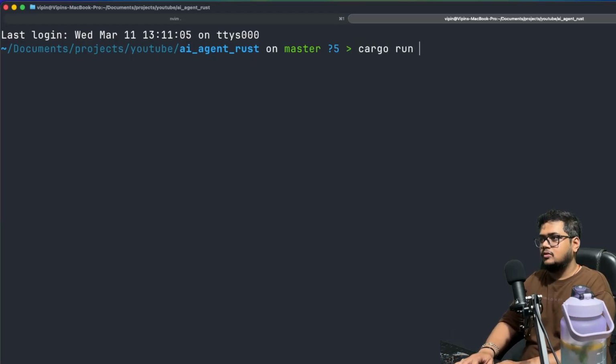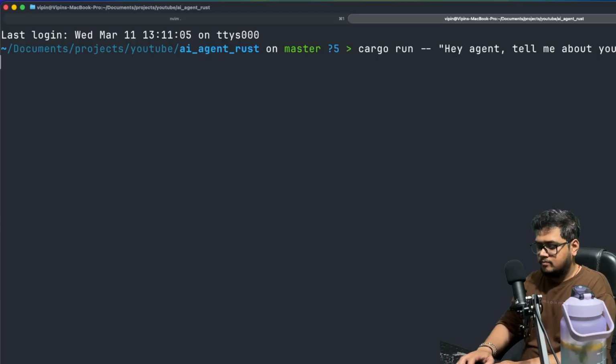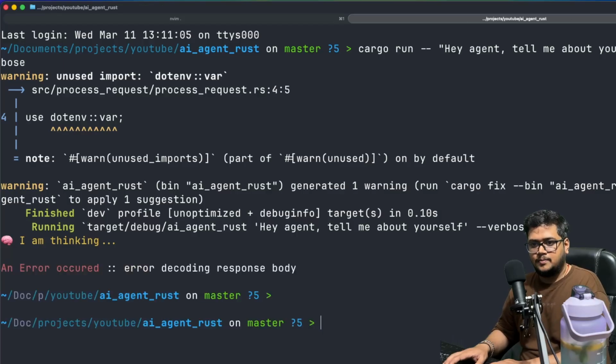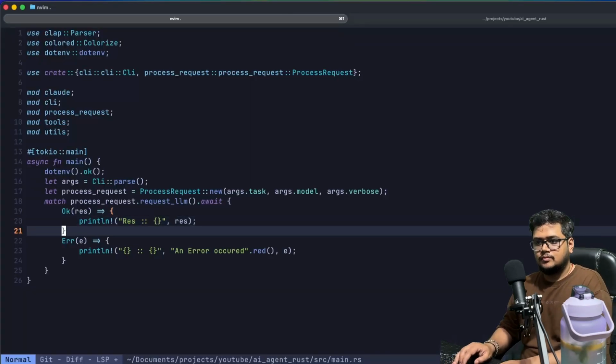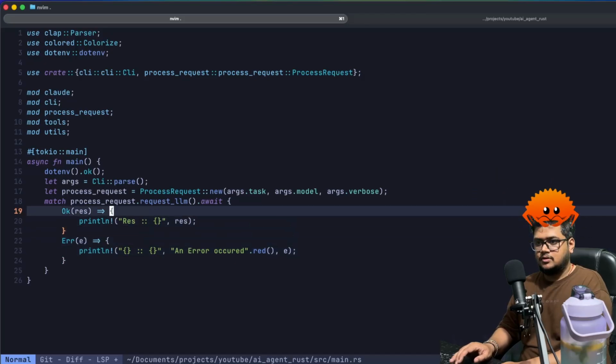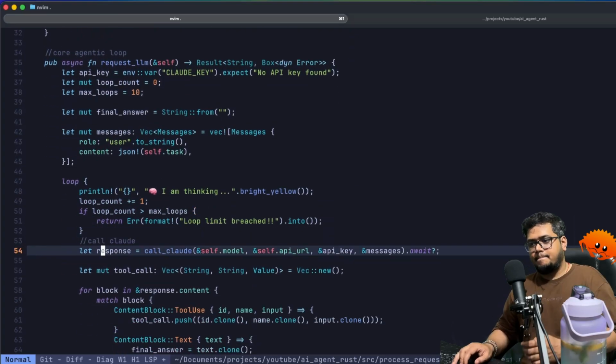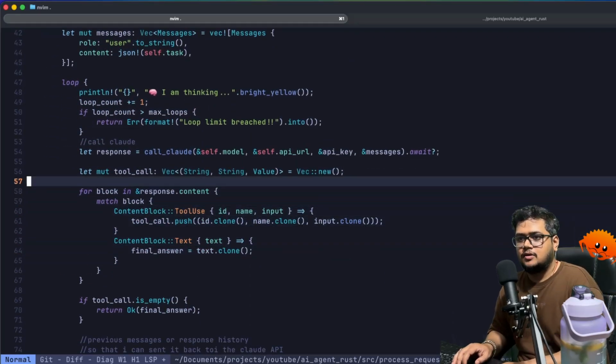Cargo run. Hey agent, tell me about yourself. Okay, I'm thinking. An error occurred. Error decoding response body. So this is the error over here on the request LLM. Error decoding response body. The response is, I think, over here, right?